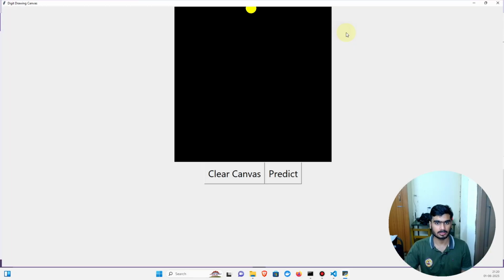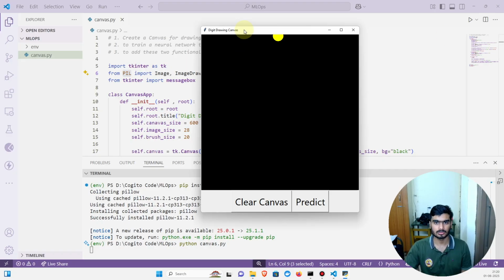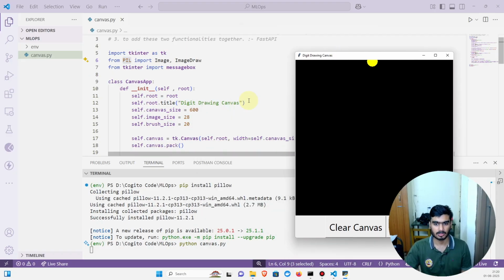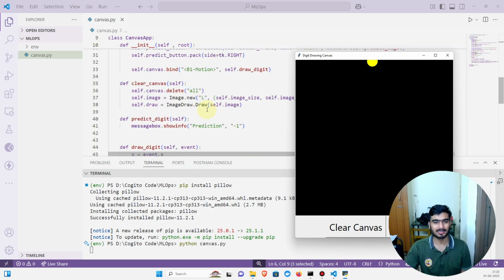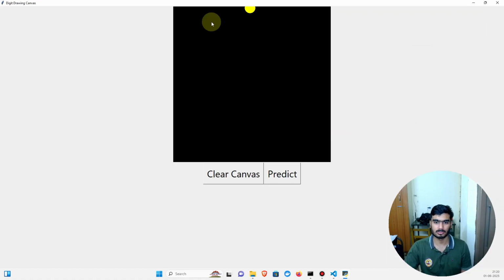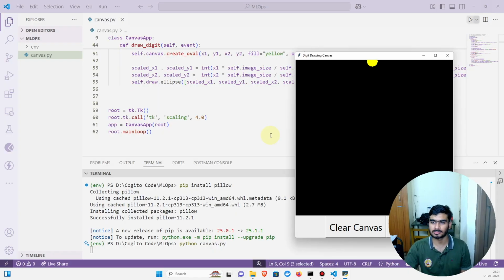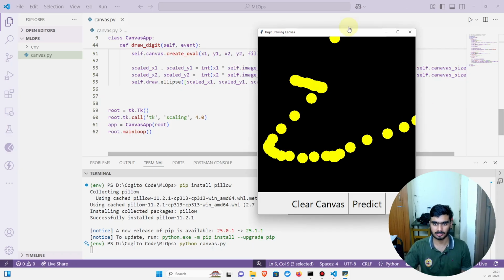Okay, I'll just maximize it so it is looking like this. So this is our cute little canvas. I can make some changes on it, so it can be a bigger canvas or it can go full screen. For now we have this like this. So now what I'll do, I'll check these functions, clear canvas and predict. So let me just first draw something here.